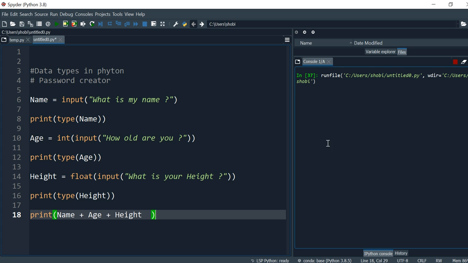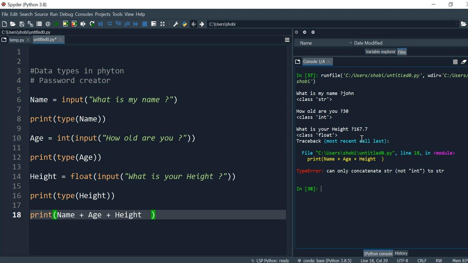So let us see one more time. My name is John and this data type is string, my age is 30 and that is an integer, and my height is 170, 167 or 180 or whatever, then it won't work. If you get this kind of error, type error: can only concatenate string. Concatenate means when we combine all together, and we cannot combine integer with string. And the error shows the line, line 18, the print name plus age plus height.